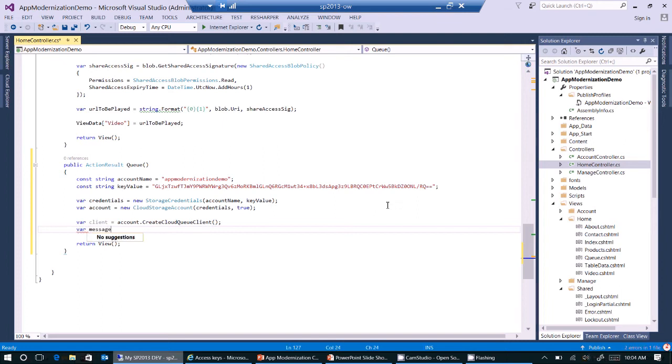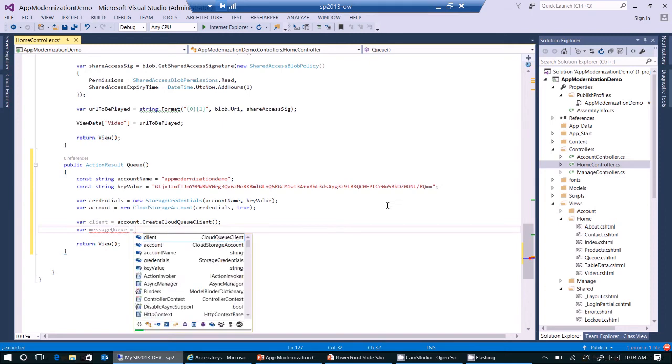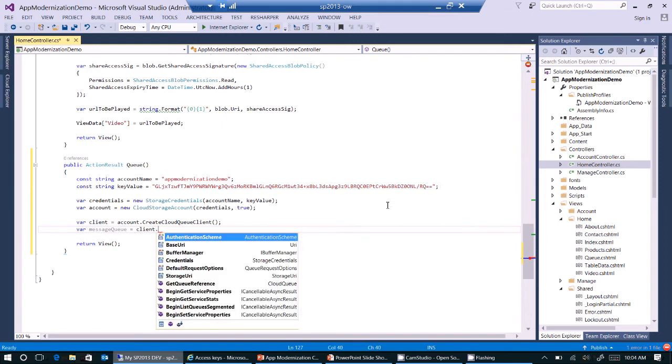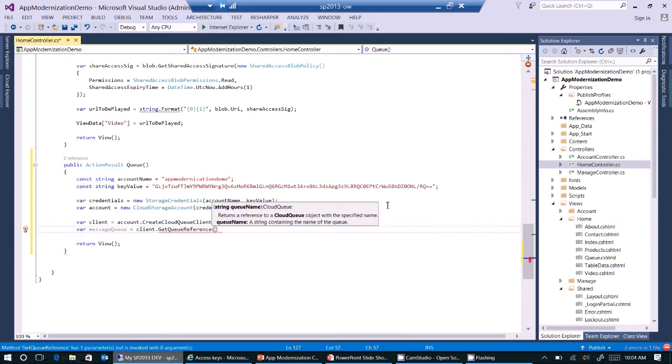Var message queue equals client dot get queue reference, and this is very important if you want to create or use a message queue. It's very important that the name of the message queue can only consist of lowercase characters. So don't use any uppercase characters here, because that won't work. And I learned it the hard way too. So let's go with App Modernization message queue, all in lowercase characters.